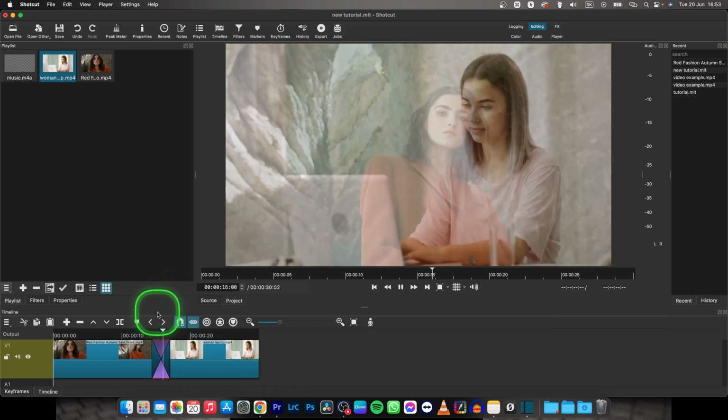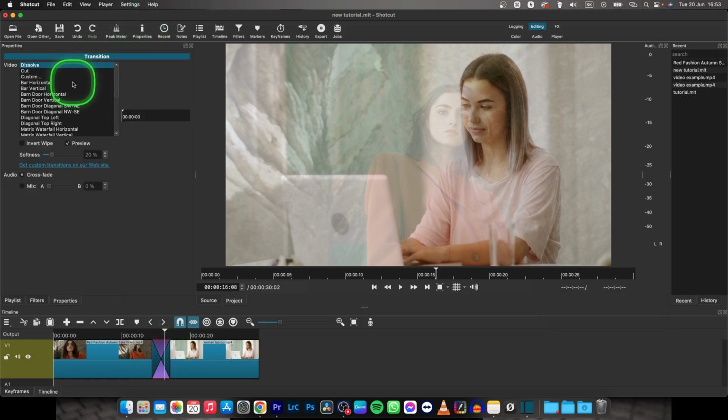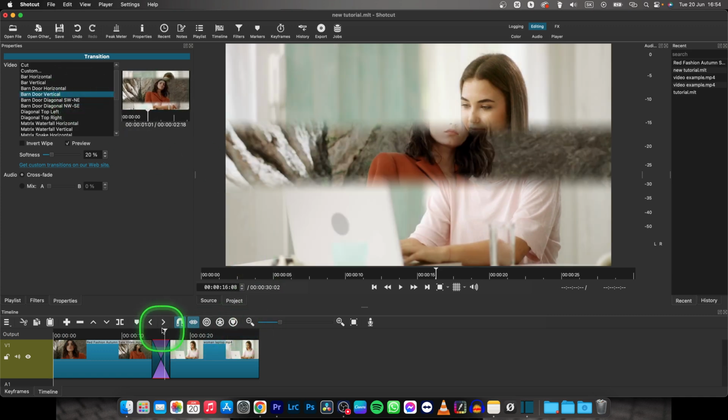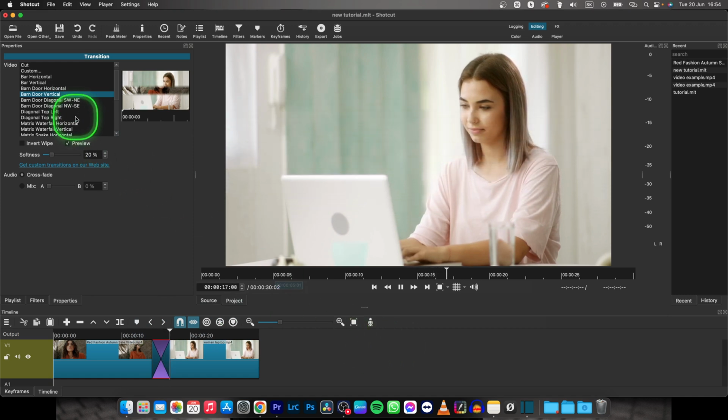And then to add a different transition, you will need to go here to properties, and basically here you can select any other transition that you would like. So let's say barn door vertical, and as you can see now, it is this transition. There is a lot to choose from, so pick the best that fits for you.